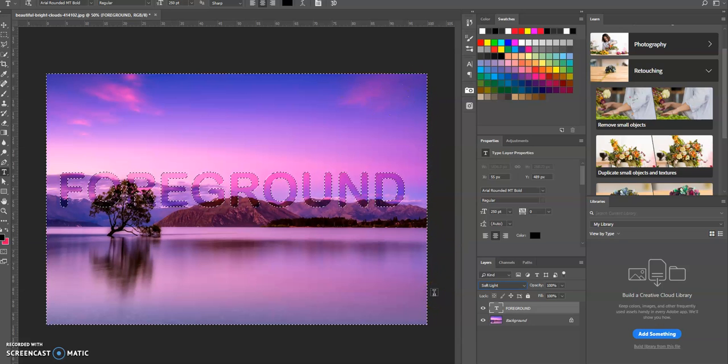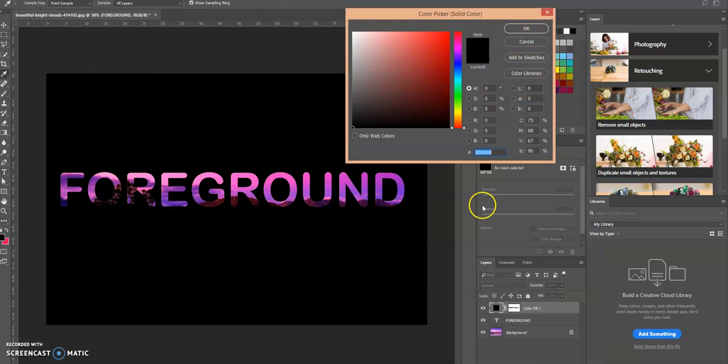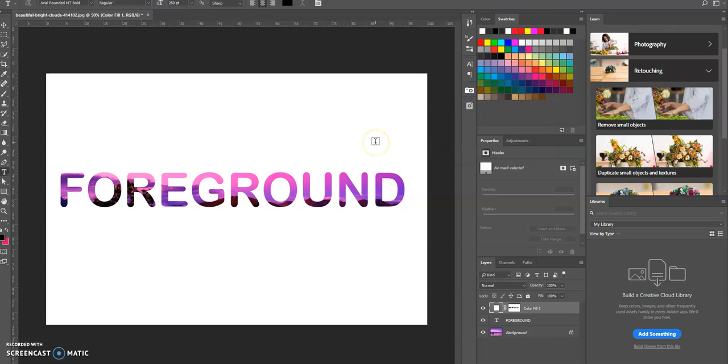Now what you want to do is come down to your layers panel, click on your adjustment layer icon at the bottom of your layers panel, and select Solid Color. And now you want to come up here to your color picker, select white and click OK. Now this is one effect that you could have. You can have an adjustment layer that's completely solid and you only see the image through the text.